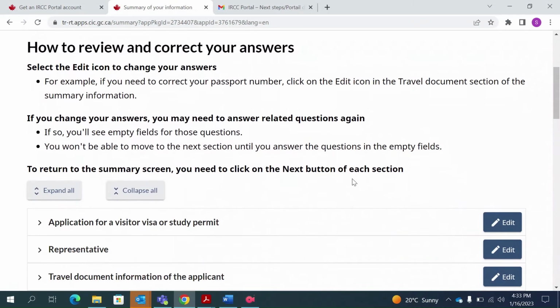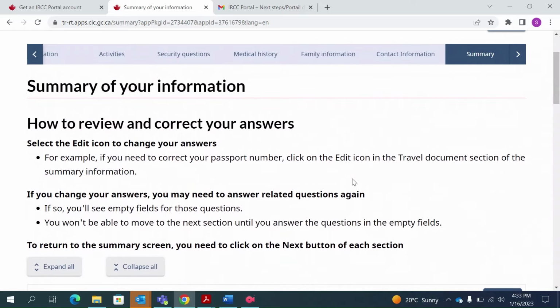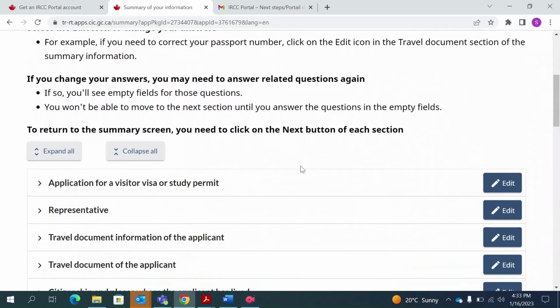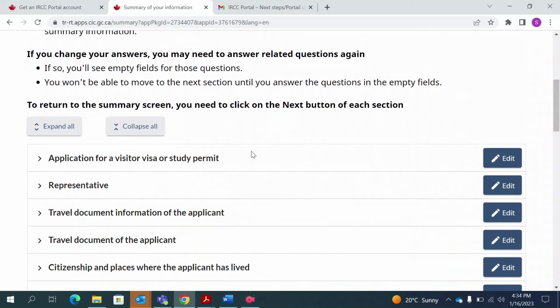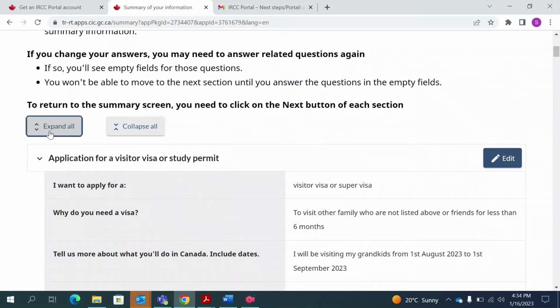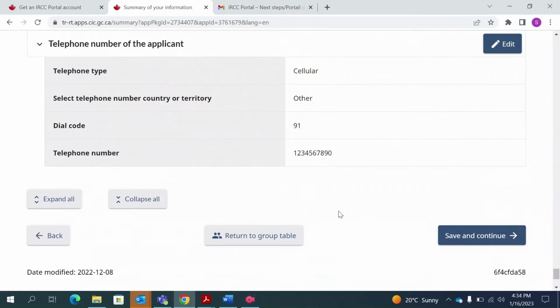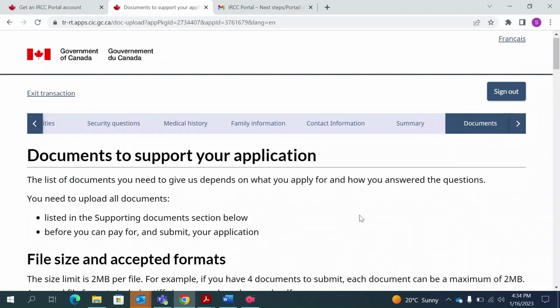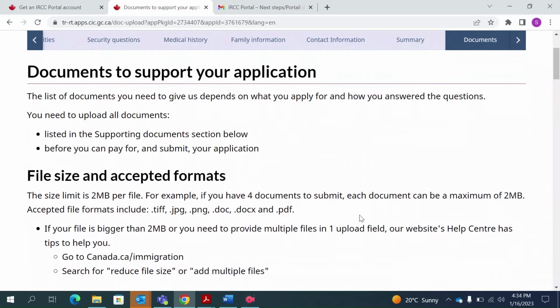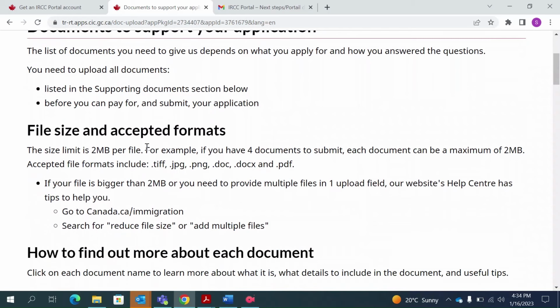So now that we have completed every detail, we need to review it and make sure that all the information we have inputted is correct. So what I want you to do is click on expand all, and read it very carefully. And once you are sure that the information you have provided is correct, you can save and continue. So read all these details. This is about documents. The size limit should be this, and these are the file formats that they accept.